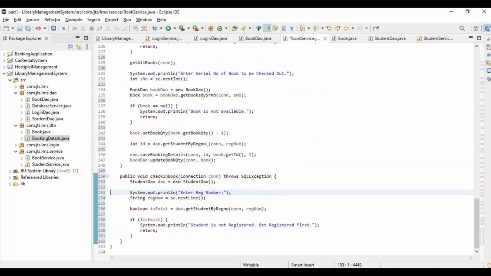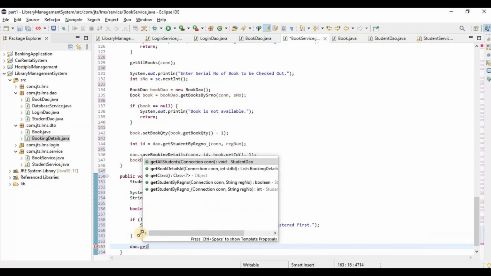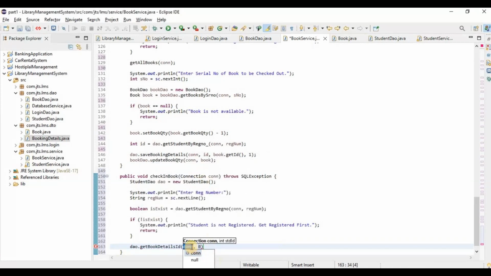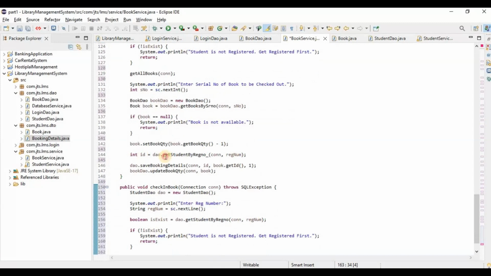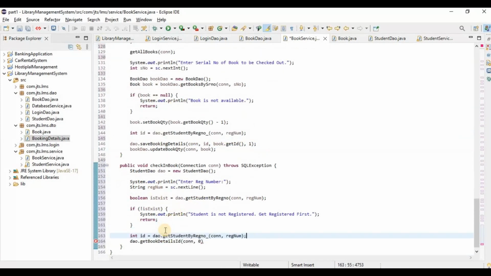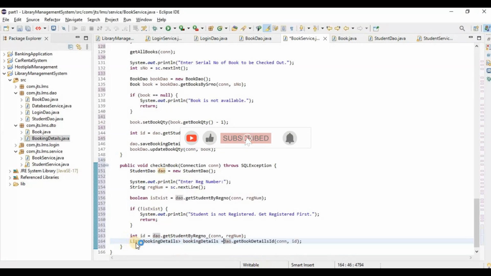Now from over here we are going to fetch the details, using dao dot get booking details. Actually it is written for the book ID, but we need the student ID. Similarly, as we did previously with the register number, we need the ID, and we pass this ID over here. It will return all the booking details, then we can assign it to some variable and print the data.